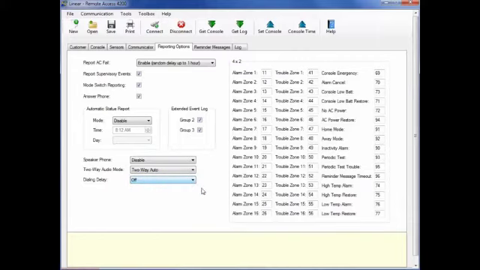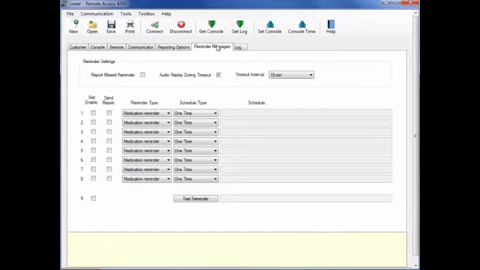Under the Reminder Messages tab, you can specify timeout interval and the reminder type. Then, you can select the schedule type. Then, click on the Test Reminder message.